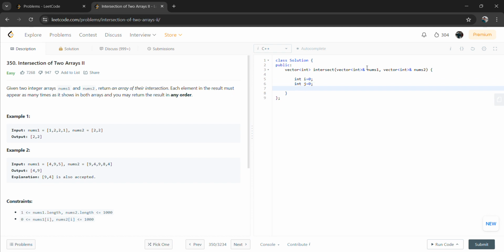Keep this point in your mind that both the variables must start with index 0. After that, we need to traverse both the arrays and check for the common elements which we have to take. For that, we can take a vector of int type, and I'm declaring the vector name as answer here.